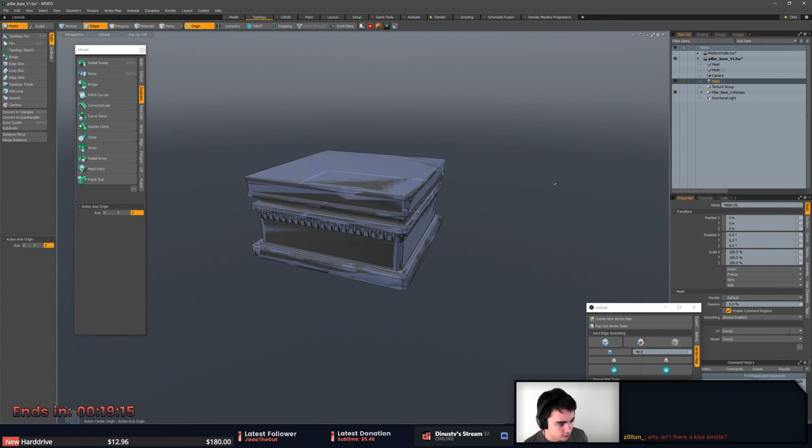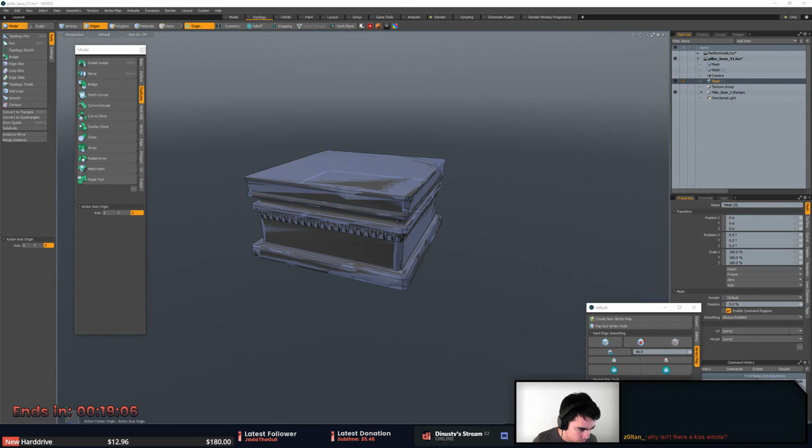Why isn't there a kiss emote? I have no idea. Have I limited the emote somehow? How come I can't admin you, Zoltan? Why can't you get mod? All these questions. Visceral, what's going on? We've got about 20 minutes left on the stream.